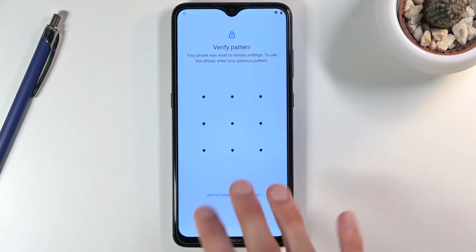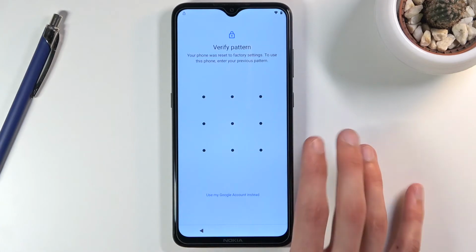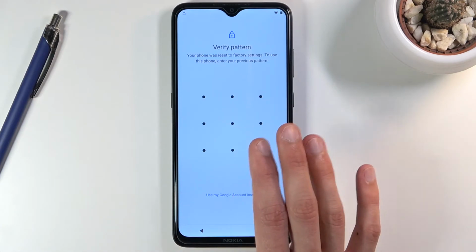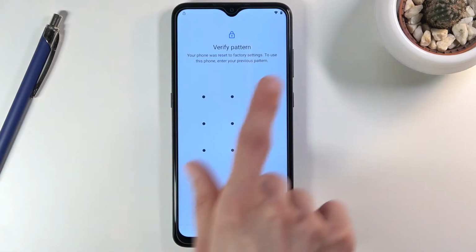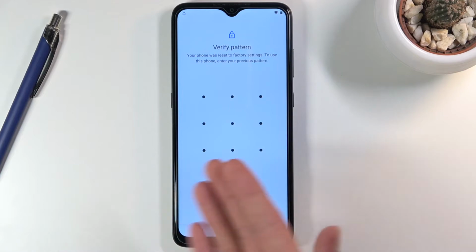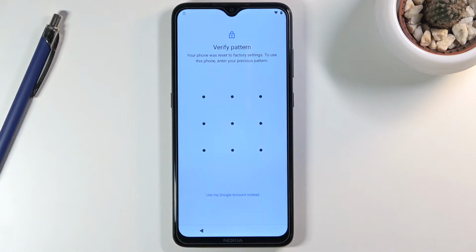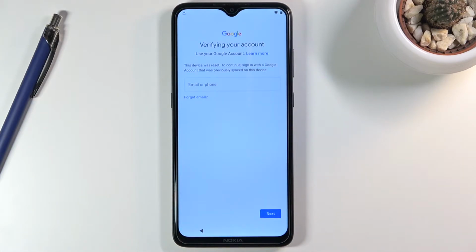Also, while I'm here, I'm just gonna quickly mention, just for you to pay attention, right now the device unlocking method for the verification is a pattern. This will have a little more significance later on because I'm gonna change it, so just try to remember that I did have a pattern before. Again, let's tap on use Google instead.